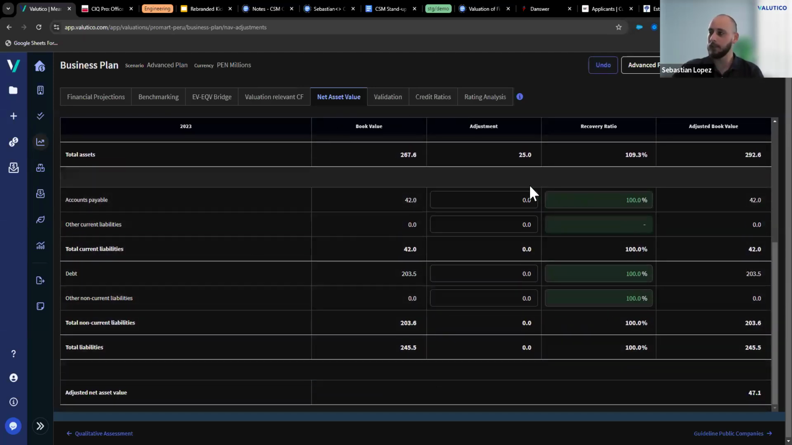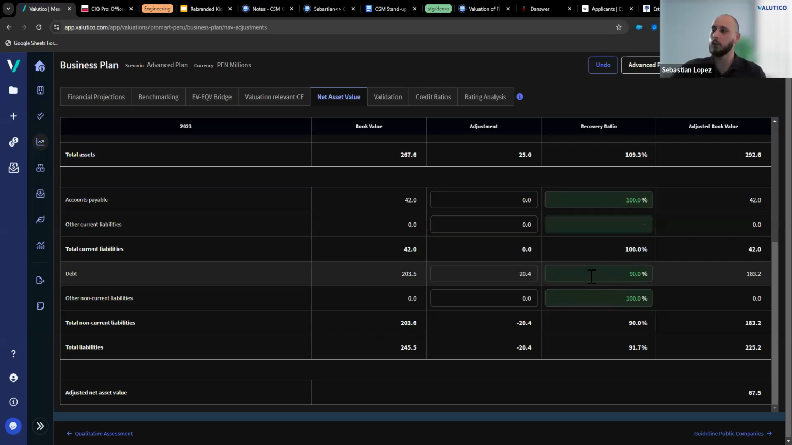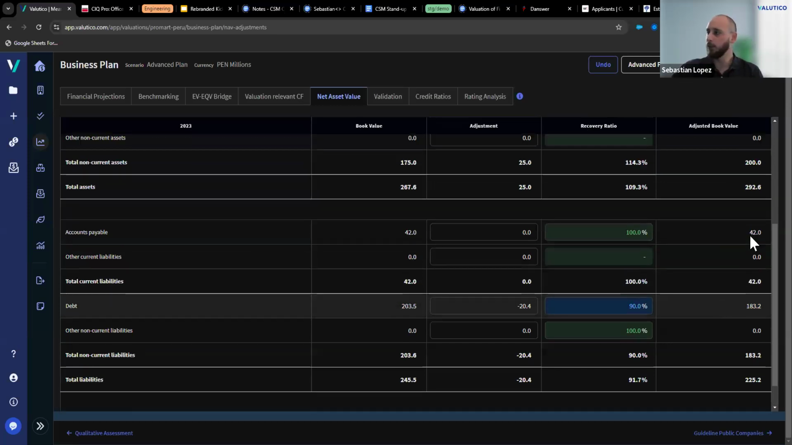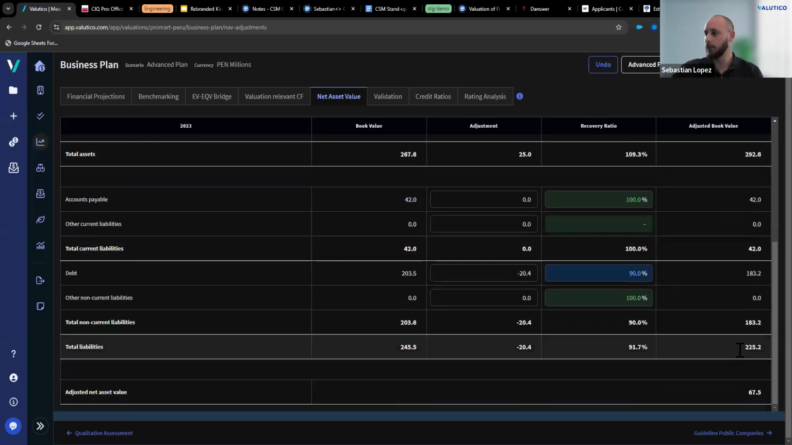You will have all your liabilities, and then of course you can make fair market value adjustments, not only the adjustment itself, but also the recovery ratio. Let's say we renegotiate debt, and then our debt becomes 90% of what it used to be. I can just change the recovery ratio. The platform will calculate the adjustment, and you will see the adjusted book value of the debt. At the end, the platform will take all the adjusted assets, subtract all the adjusted liabilities, and you will get the adjusted net asset value of the company, or the liquidation value of it.